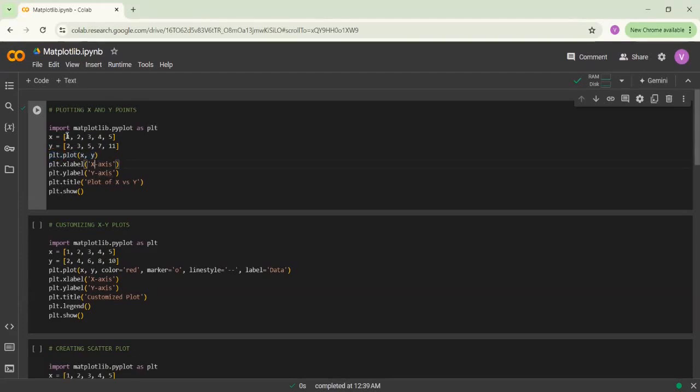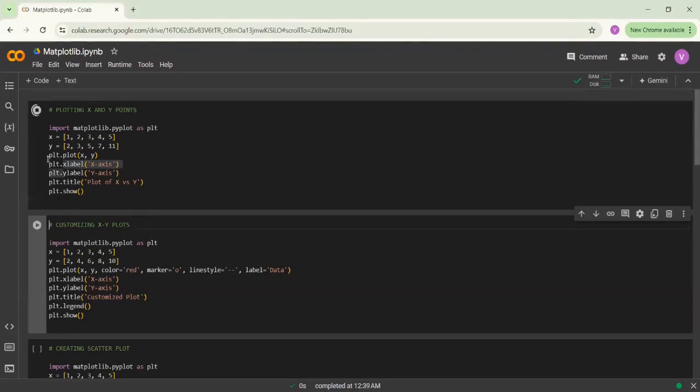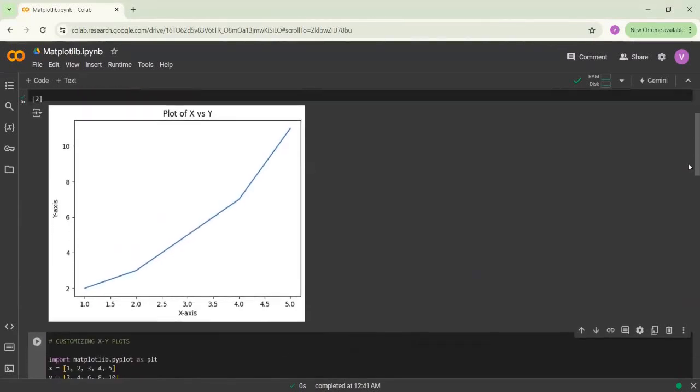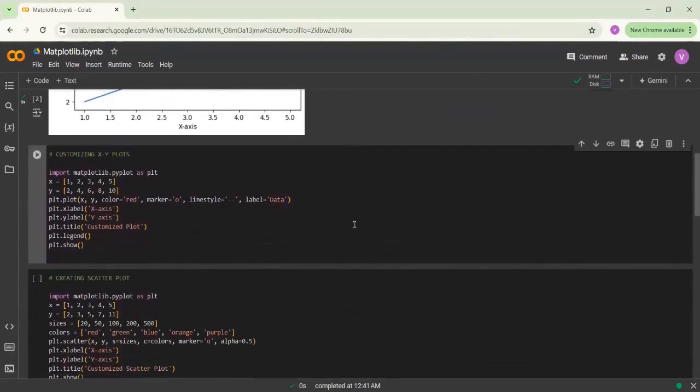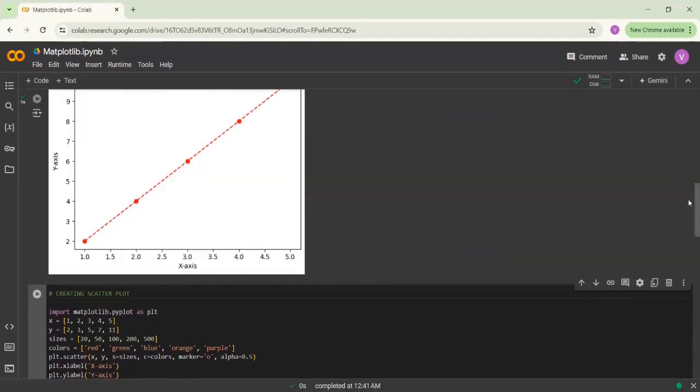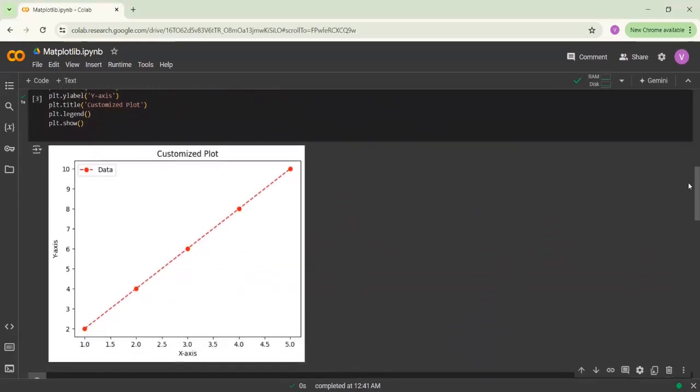The functions xlabel and ylabel can be used to give a title to the x-axis and y-axis. If we execute this code, this is the graph that will be printed on our screen. Now we will see how we can customize these plots. Inside the plot function, we can use the parameters color, marker, line style, and label to customize these plots. If we execute this code, we can see that a customized plot is printed on our screen.